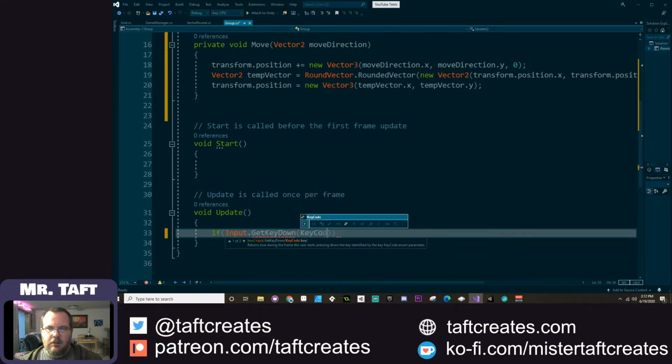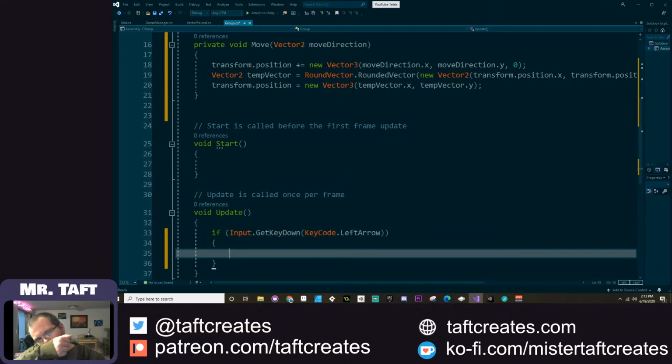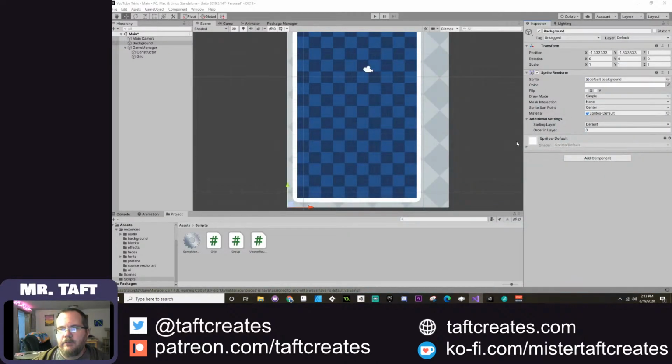And Keycode.Left. Oh, it's LeftArrow now? Okay. I swear it didn't used to be LeftArrow. Then we're going to move Vector2.left. And I just want to check this really quickly to make sure this is going to work the way I want it to.